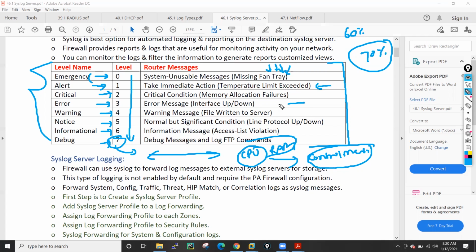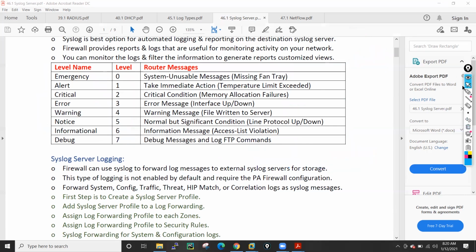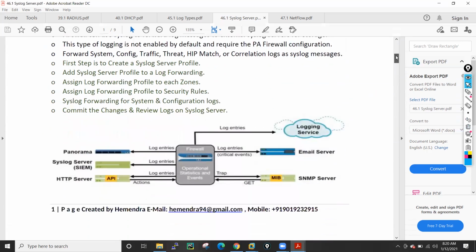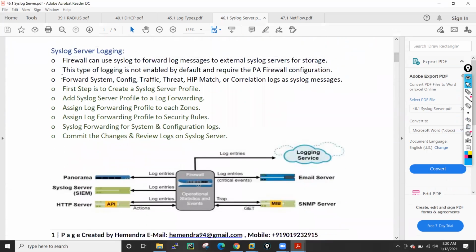So let's suppose an interface on your firewall goes down. This is classified as level 3, error messages, interface up or down. Let's suppose a file is written to the server. If one of the files is written on the server, this comes under a warning message. Okay, so these are some kinds of logs and other details. So the thing is, syslog server logging: the firewall can use syslog to forward log messages to an external syslog server for storage.